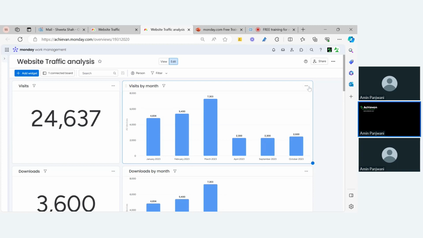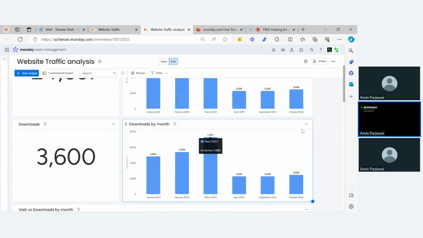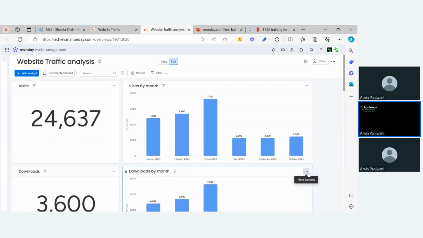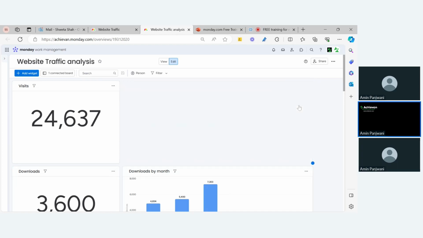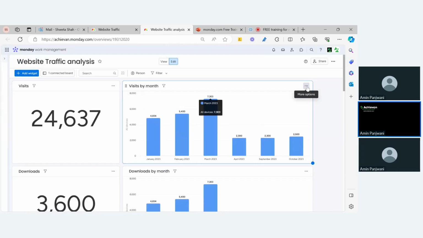So I want to tell you one quick tip here. So let's say you put some logic and you came up with this chart, right? Then again, you don't have to go into settings and spend some time on that. Because it's just visits by month, and this will be just download by month. So all you have to do is, logically, instead of all devices, you have to click only download. So what I have to do is just duplicate this widget.